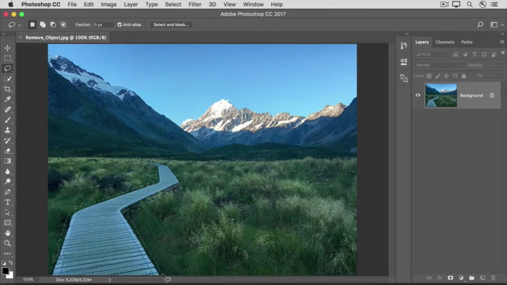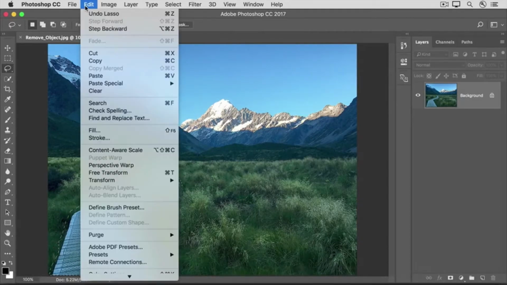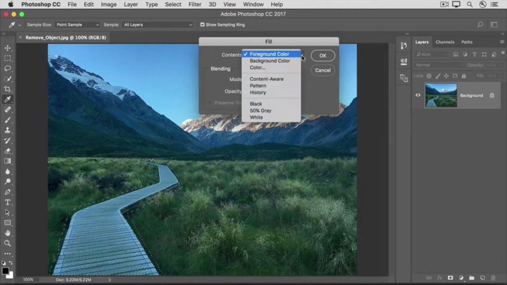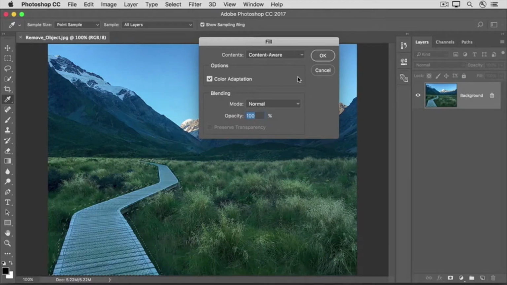Now comes the main step. Go up to the Edit menu and choose Fill, and in the Fill dialog box, go to the Contents menu and choose Content Aware. Then just click OK.